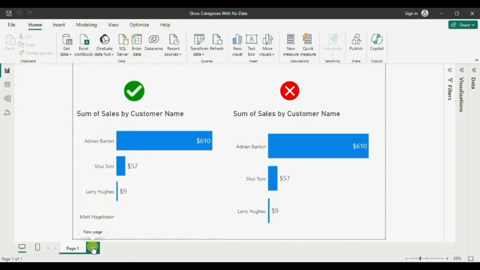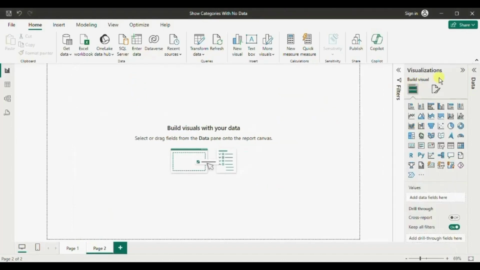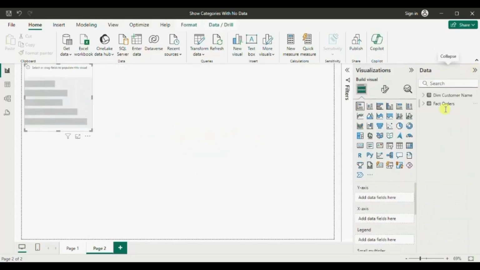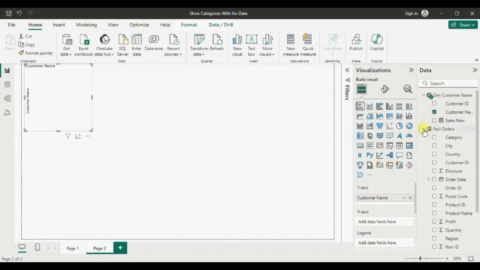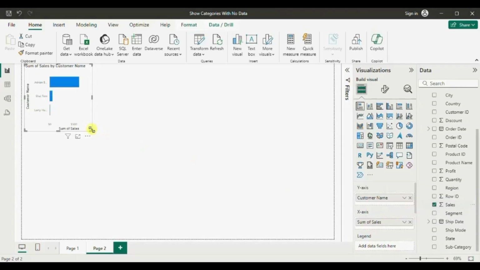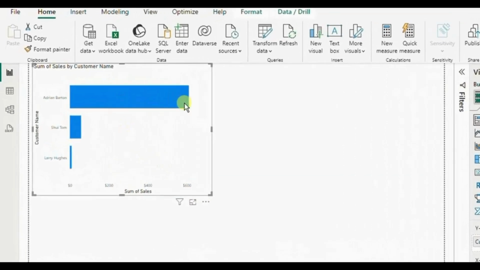So let me create a new page. And from the visualizations, let's select a bar chart. And let me drag the customer name from the dimension table, which has list of all the customers. And then from here, I will drag sales to x-axis. Now let me increase the size. Here you will observe that we are getting only the three customers who have the orders present in the orders table. And here we are not getting the fourth customer, Matt, who has not placed any order.